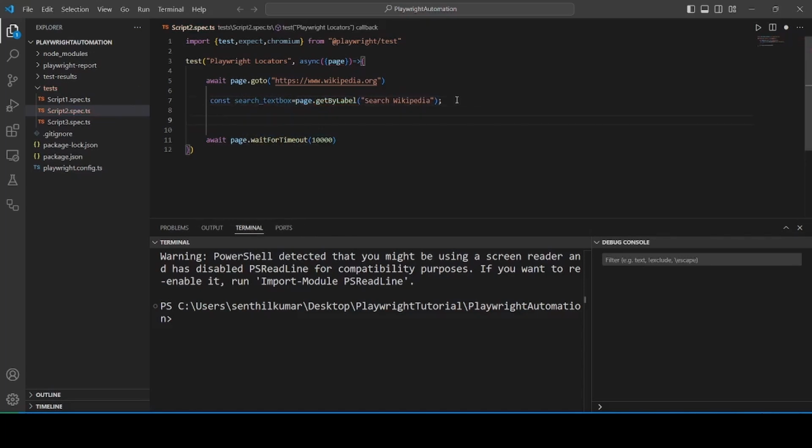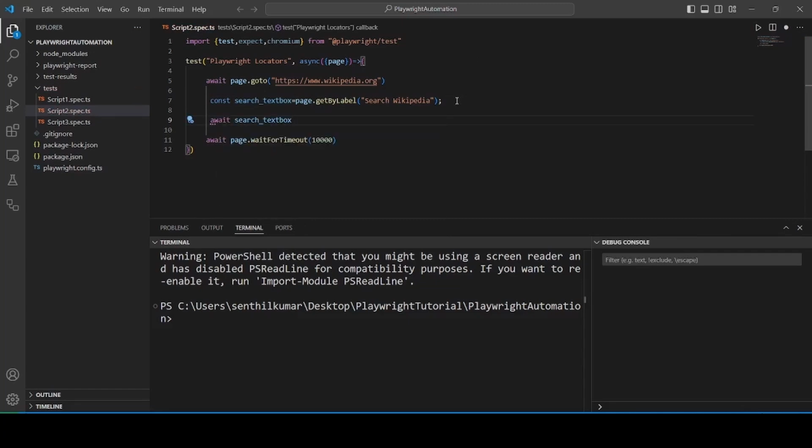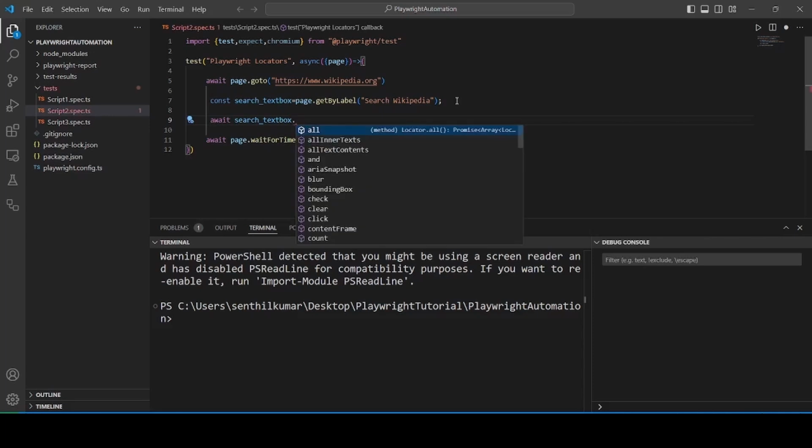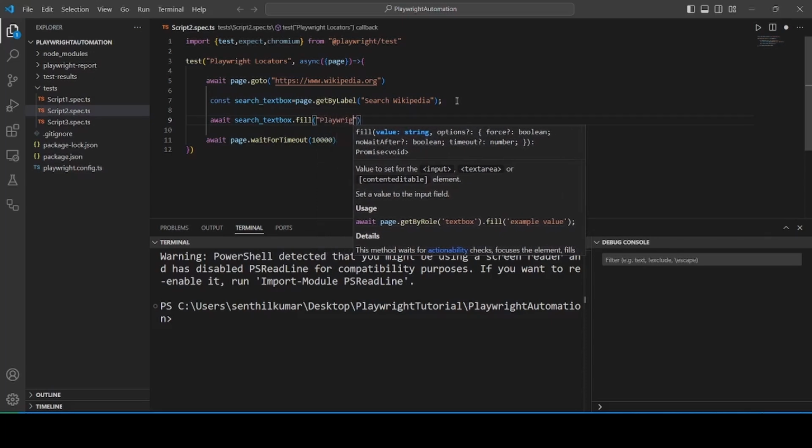So next step, I am going to enter a value in the search text box. Await searchTextBox dot. To type a value in the text box, we have to use the fill method. Inside the fill method, we can enter the value. Whatever value you want to type in the text box, that value we can mention inside the fill method. I will give the value playwright.